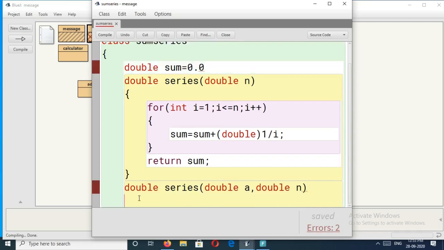We have to find the sum of the series 1 by a squared plus 4 by a raised to 3 plus 7 by a raised to 5 plus 10 by a raised to 8. That is the series. Then open the curly bracket again. First we have to give variables for the numerator and for the power of the denominator. We know here the numerator is varying and at the same time the power of the denominator is also varying. Because of that, I will give two variables to initialize the numerator and the power of the denominator.